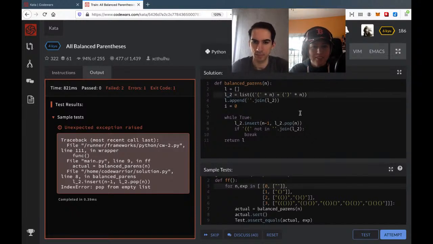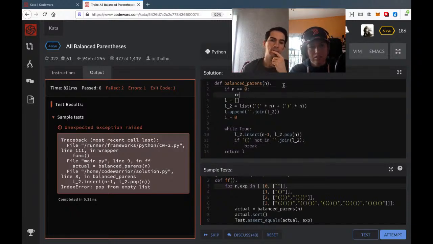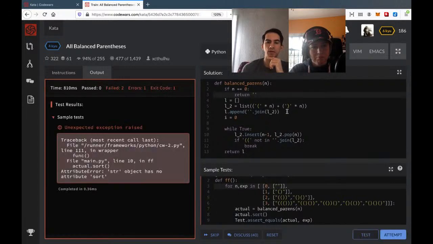Well, if n is 0, we should just return. Yeah, we need a base case. Right. Okay. And if n is 1, we can just return, because this will break with 0. I'll just return a string. This will break with 1 too, so we have to just return an opener and a closer for 1. Oh, string has no object sort. No, you have to give them the list with an empty string in it. Oh, right. Okay. Expected list.